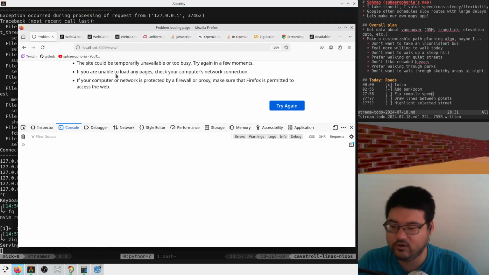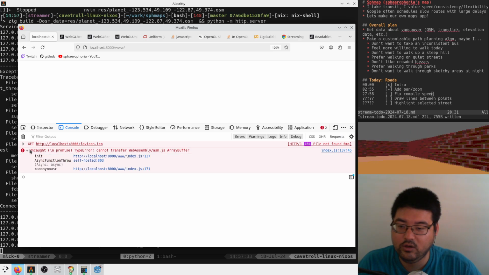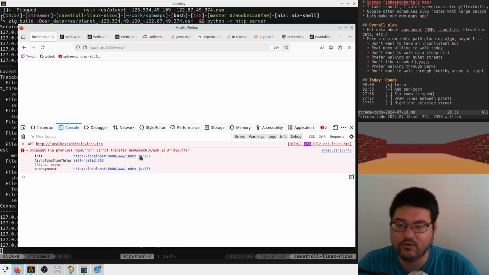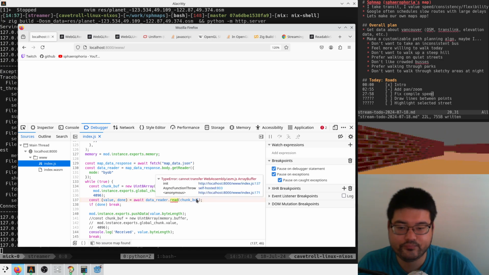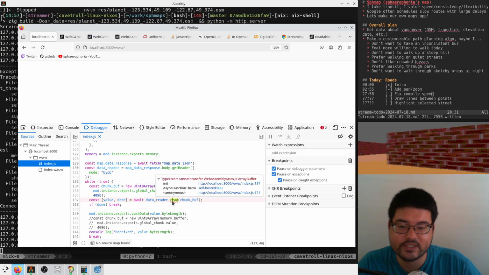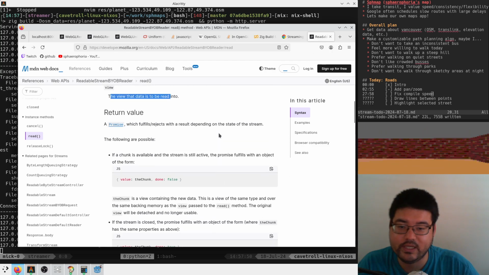We're not running a web server, so cannot transfer. What the heck? Where is this? Cannot transfer ASM.js array buffer. God damn it! He had me so excited. He had me so excited.